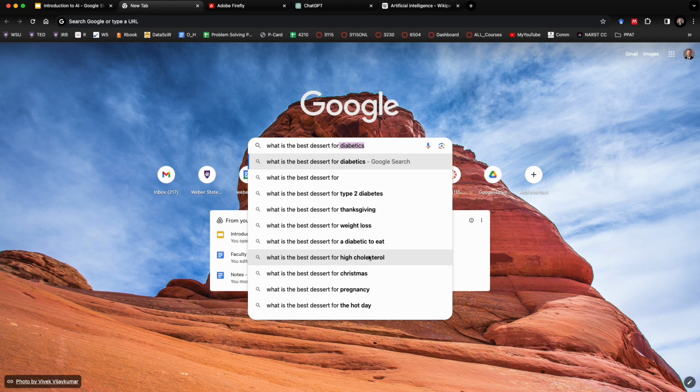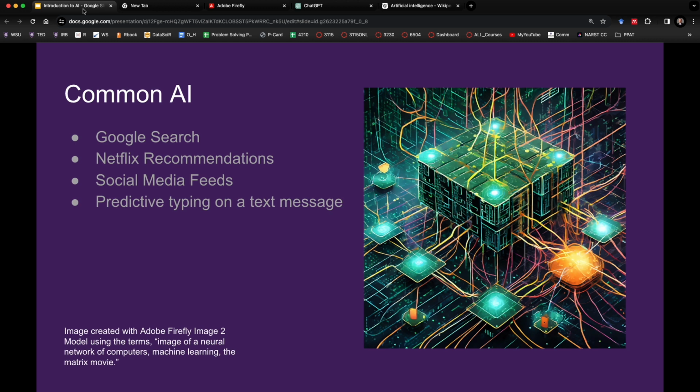Maybe for if you have high cholesterol or Christmas or a hot day. But it's predicting what I want to say. So that's an example of AI. And these are the common ones.